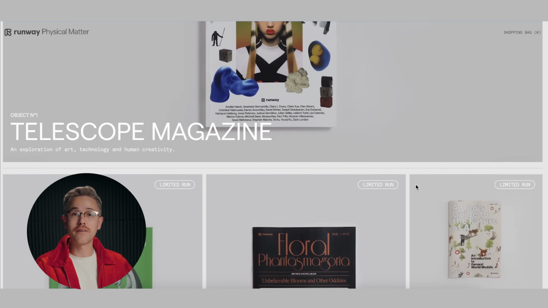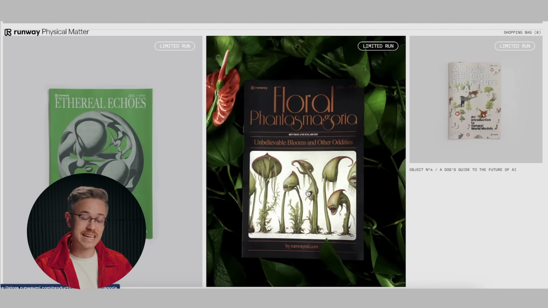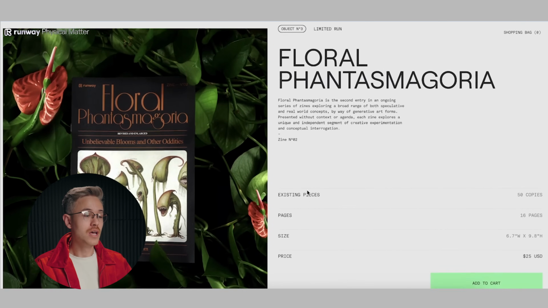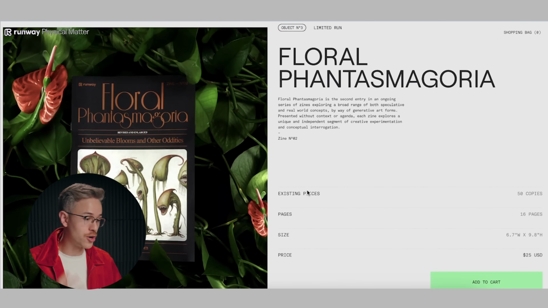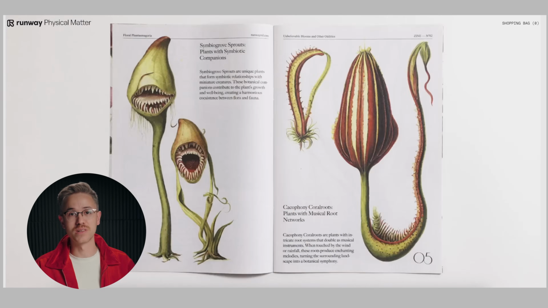And while we're talking about Runway, I want to mention that they actually dropped a physical store that has a few different print magazines that you can purchase. Now, their first magazine, Telescope, is sold out at the moment, but there's a few other iterations of their magazines that look pretty interesting, and you can check them out by clicking the link below this video.